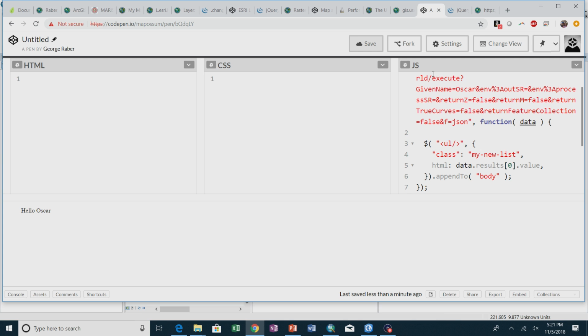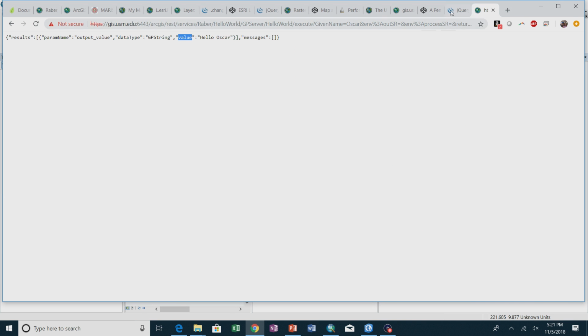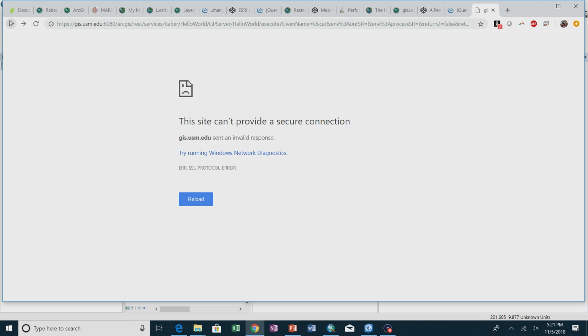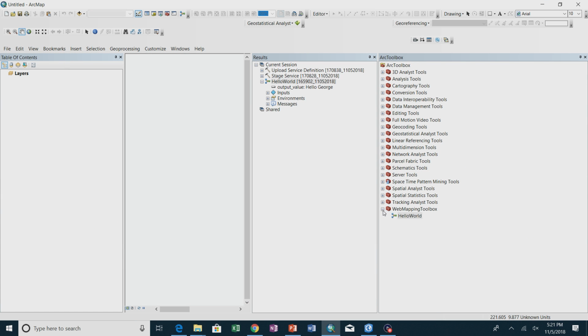But the point here is I could actually have a text box where I enter their name and they could use jQuery to get the name that they entered and then run this process and have it type that name. Of course, I could do all that in JavaScript. Okay? There's really no reason to have this process that runs on the server that writes hello George. It's just a basic example of the architecture that ArcGIS is set up so you can run anything that you can do in ArcGIS, you can set up as a geoprocessing service.